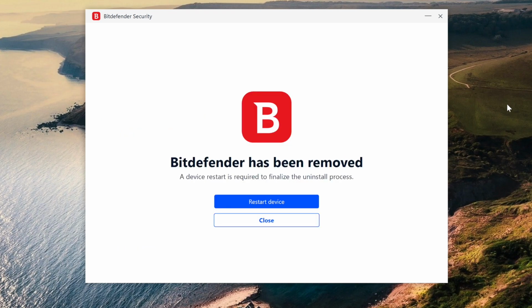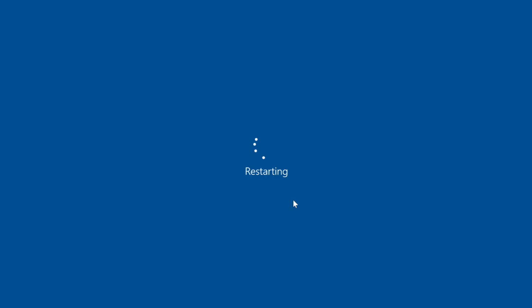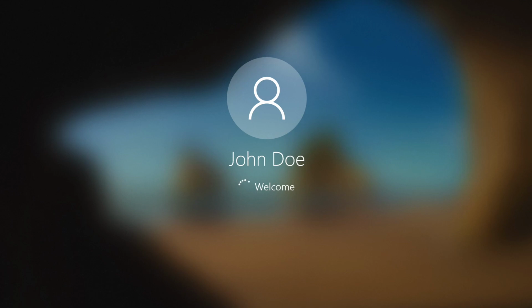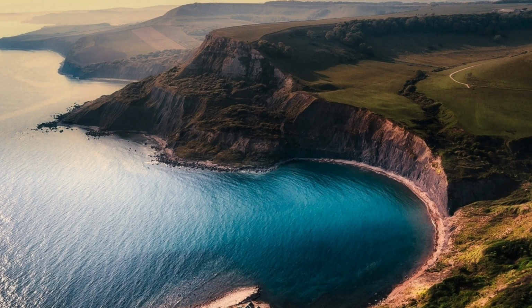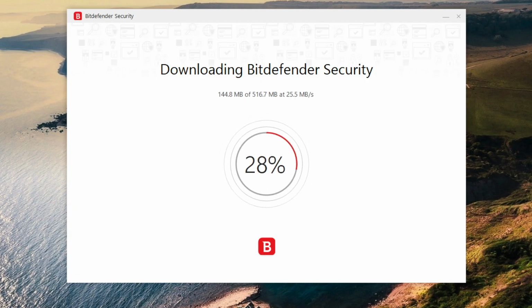Click Restart Device when prompted. Your Windows computer will automatically shut down and turn itself back on. After the reboot process, your Bitdefender product will download once more.